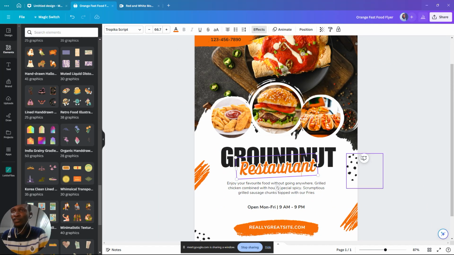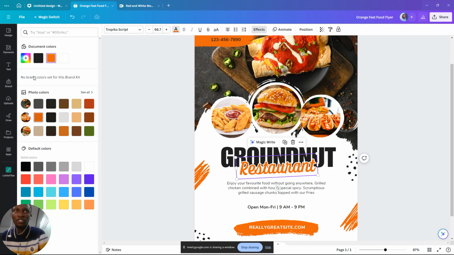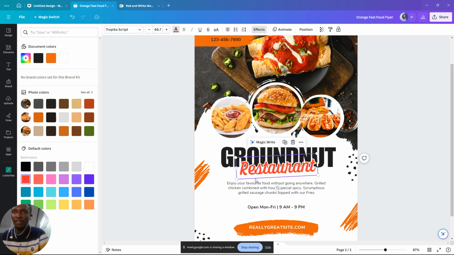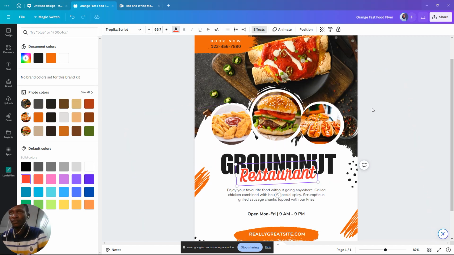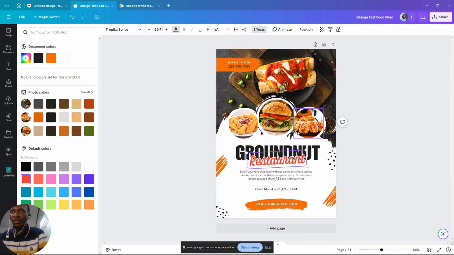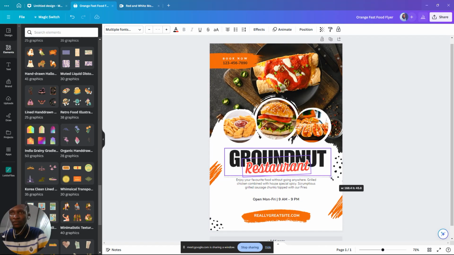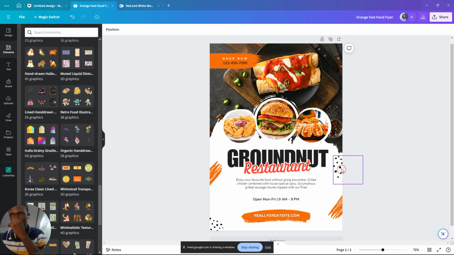You can also change your font color. Come here, change it to anything you want. You can use the color picker. You can select from one of the colors you have here. Now you can delete anything you think you don't need.